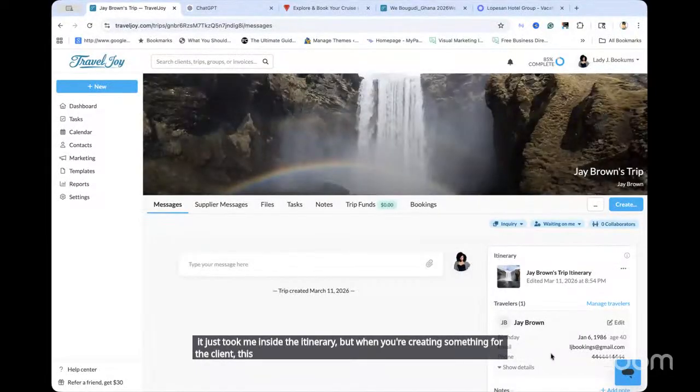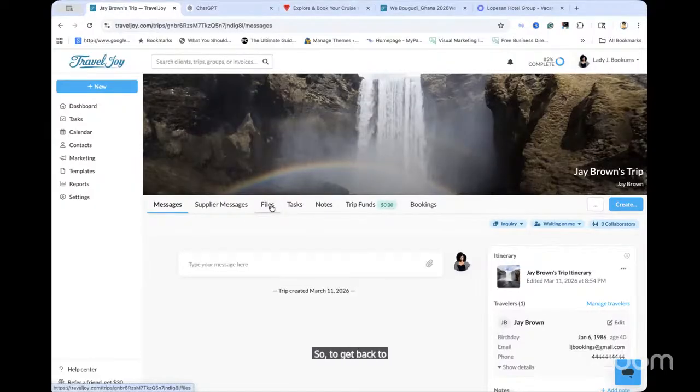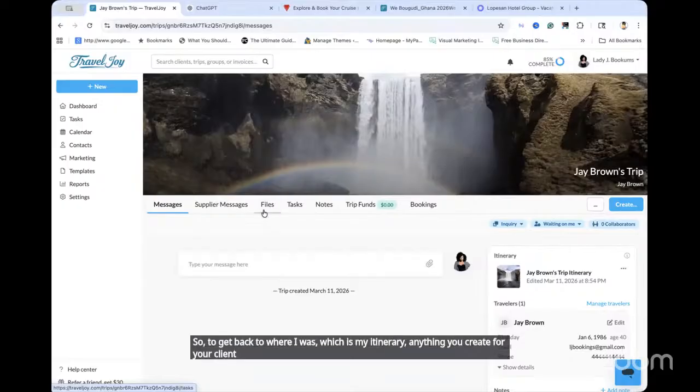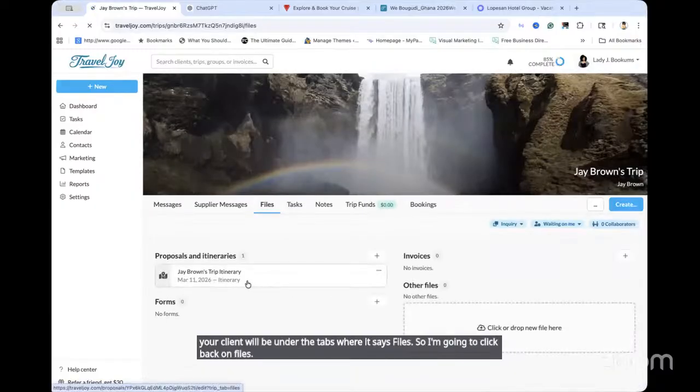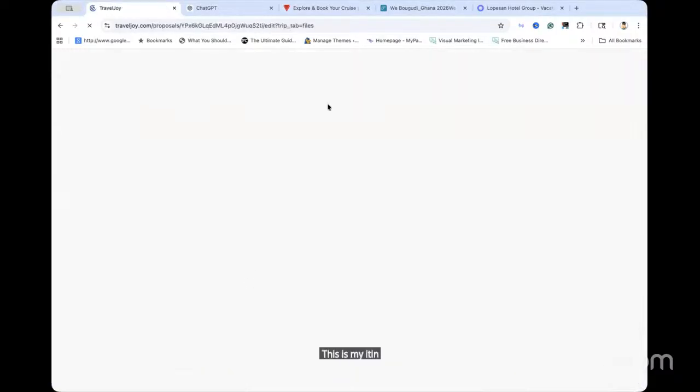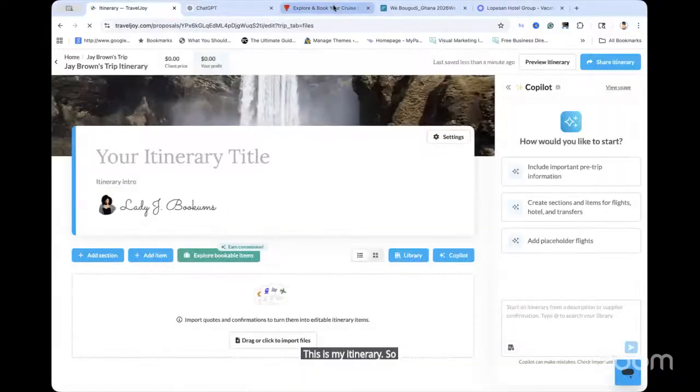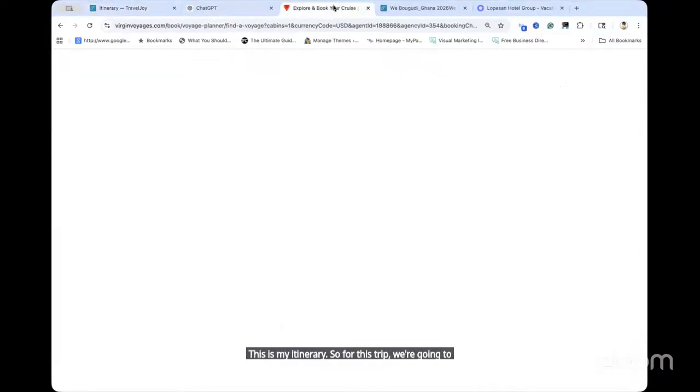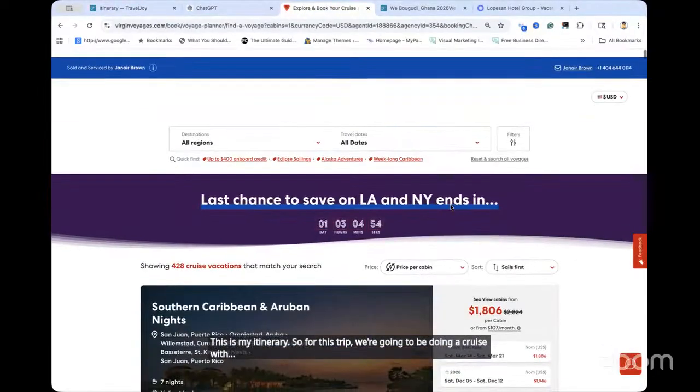This will be the screen that you go to, which is all of your correspondence with your client or whatever you're creating for your client will be inside of this trip. So to get back to where I was, which is my itinerary, anything you create for your client will be under the tabs where it says files. So I'm going to click back on files. This is my itinerary. So for this trip, we're going to be doing a cruise with Virgin.